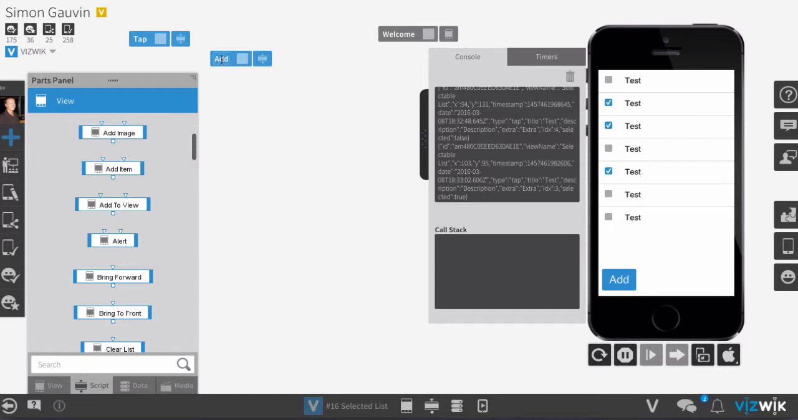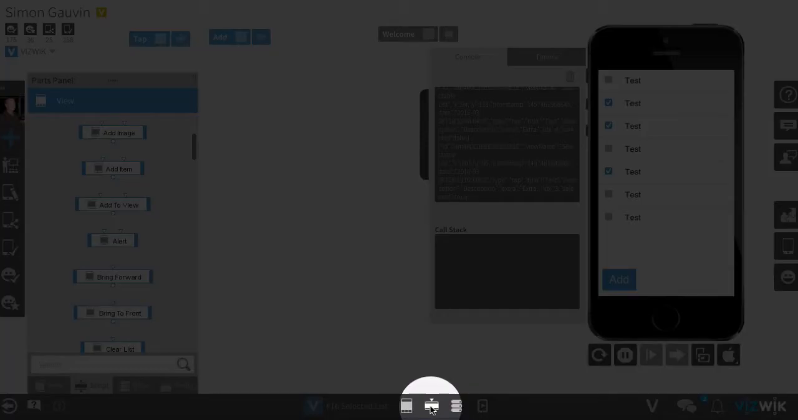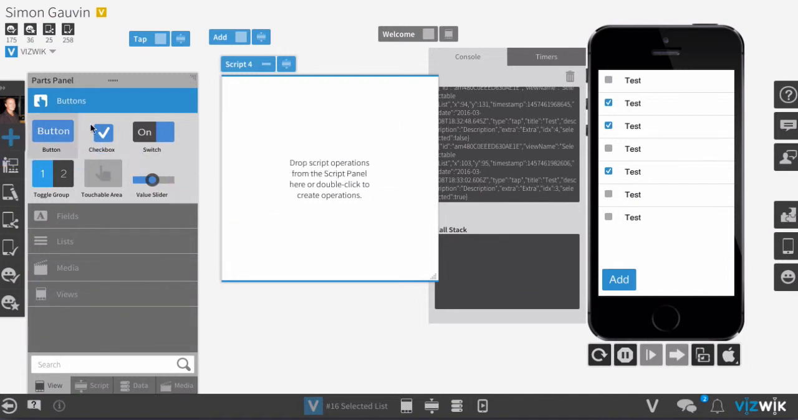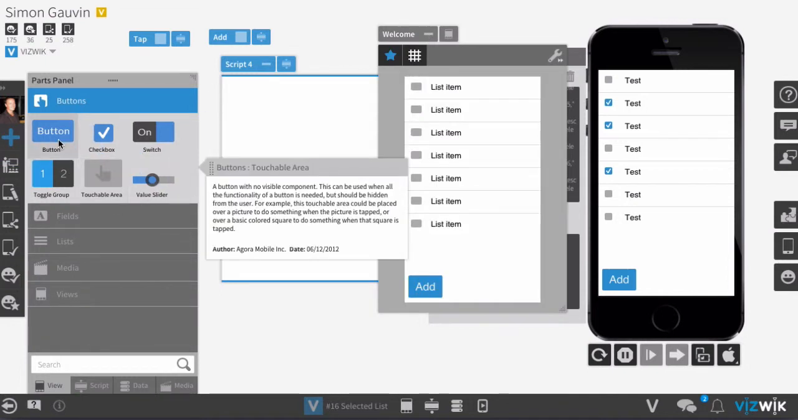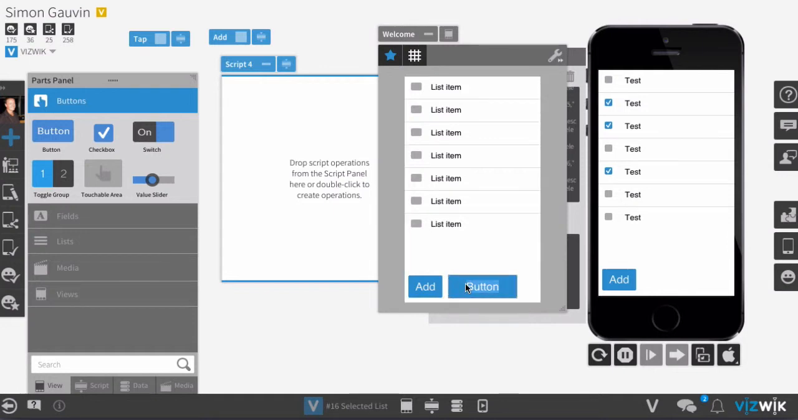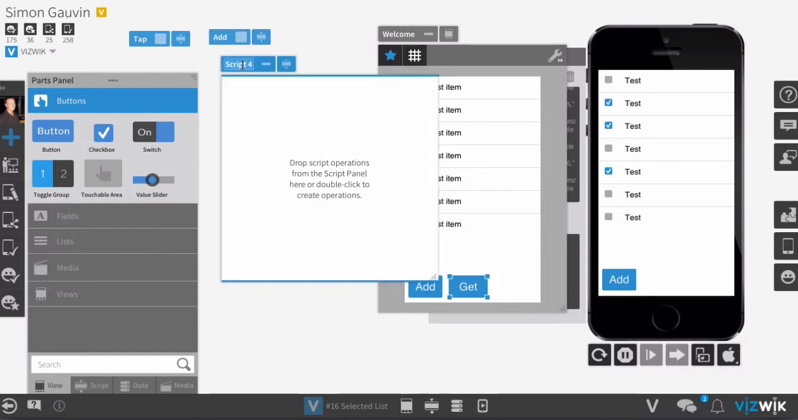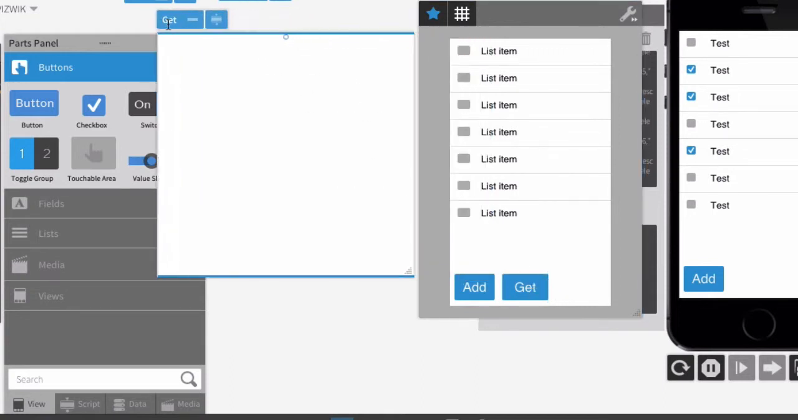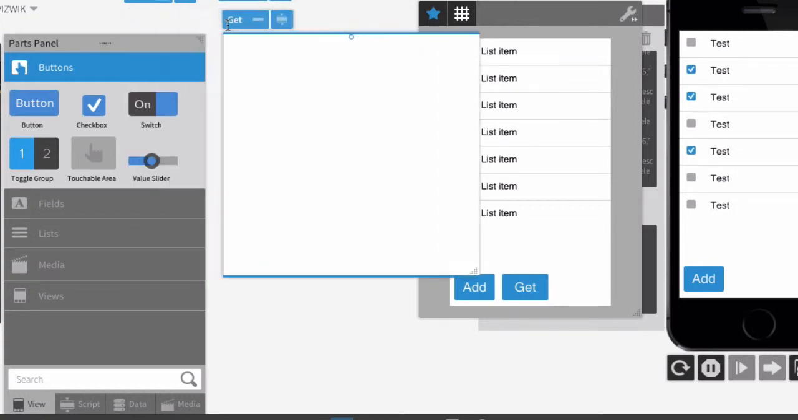The first thing I want to do is get the selected items in the list, and there's a property for that. So I'm going to create a new script, create a new button. I need my view, and I'm going to call this get. And what you do oftentimes is you want to get the items that are selected in the list. So I'm going to call this get and drag and drop again, this connection here.